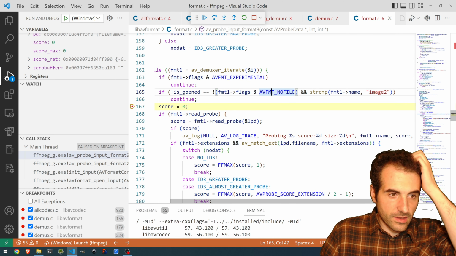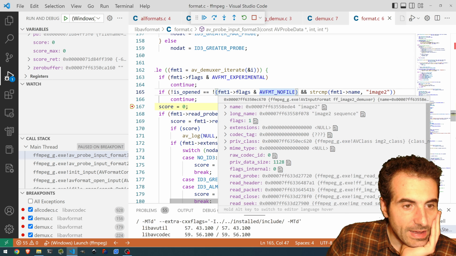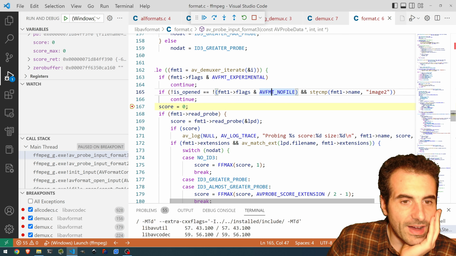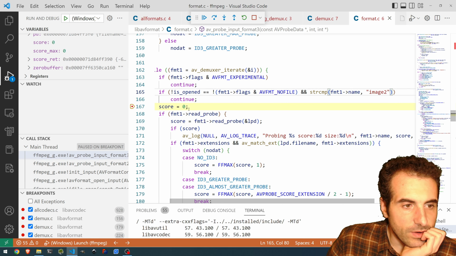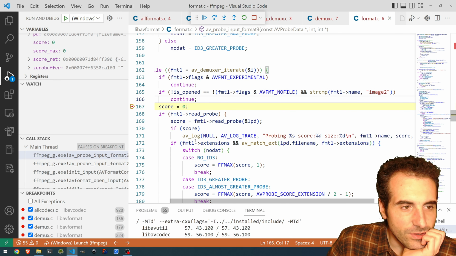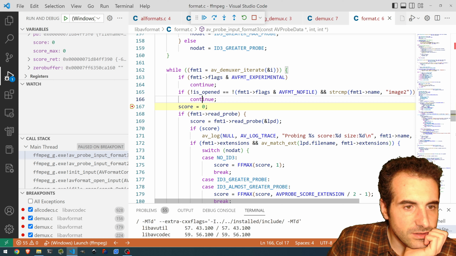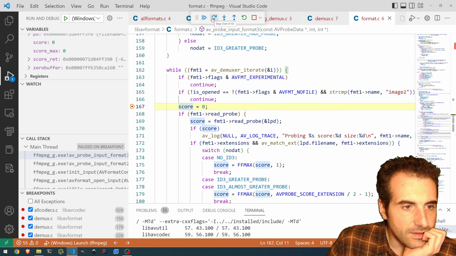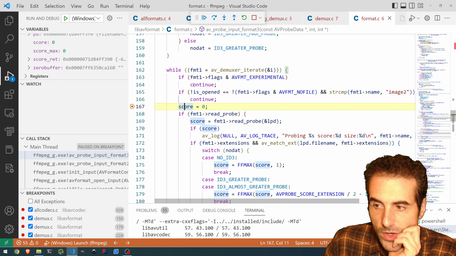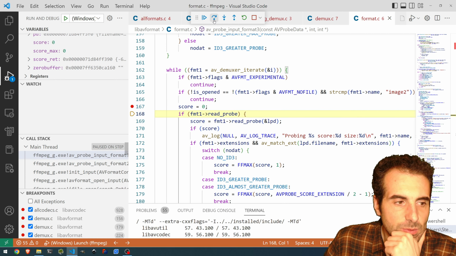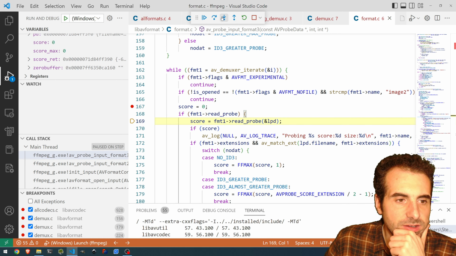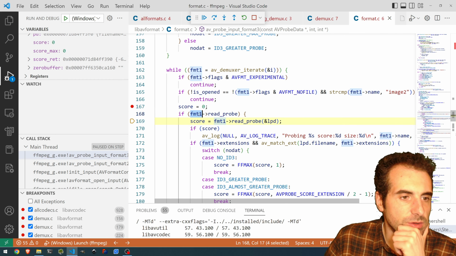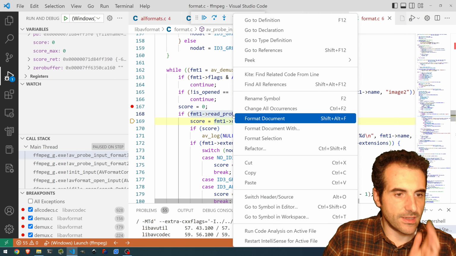So if it is not open and there is no file, and okay, no, sorry, this is the continue thing. So if it doesn't get these, there are, let's say, extreme situations in which we want to exit. We're going to read the probe. Let's see the probe of this, how much is it? So I'm going to take this and add it to the watch.